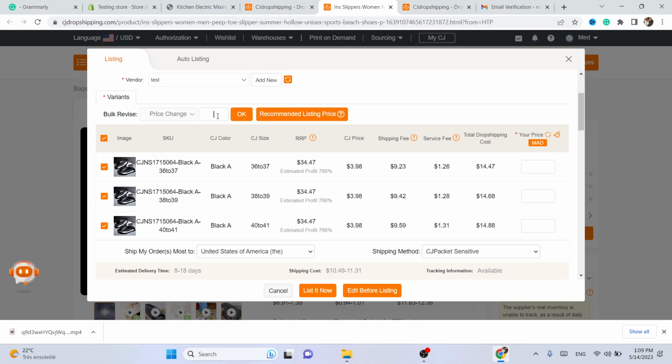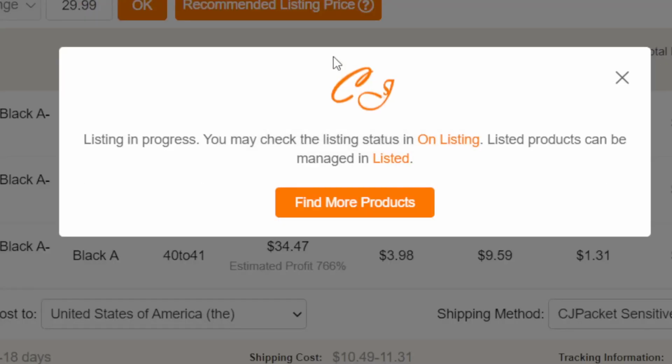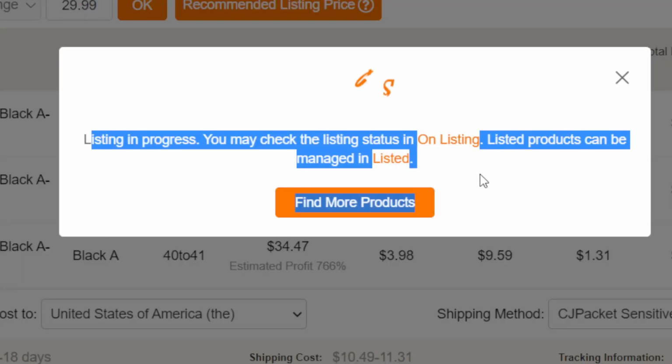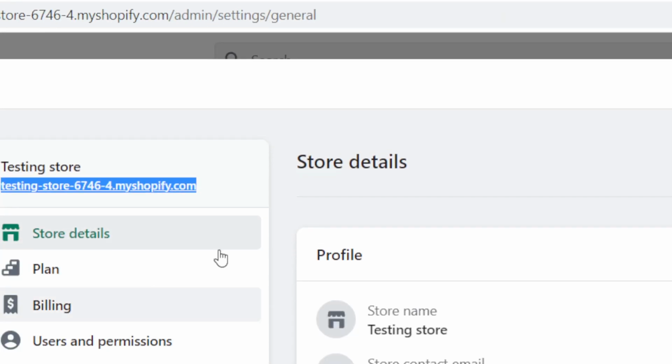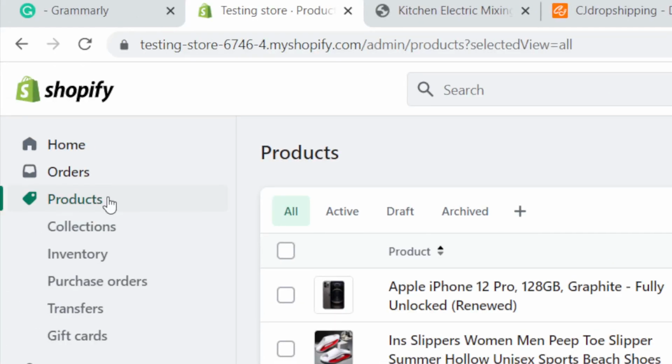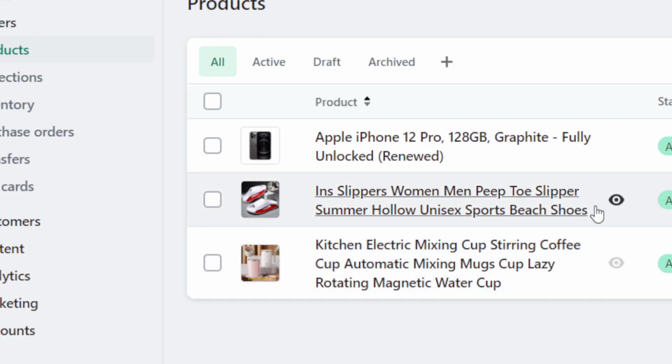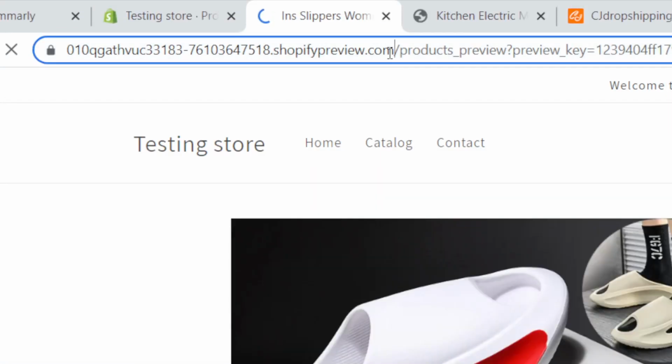Now in the top you want to add the price, for example $19.99, and then you want to click OK, and then you want to click on list it now. Now the product will be listed into your Shopify store. You want to go to your Shopify, click on products, as you can see, and you will find that product here, and then you can start advertising this product.